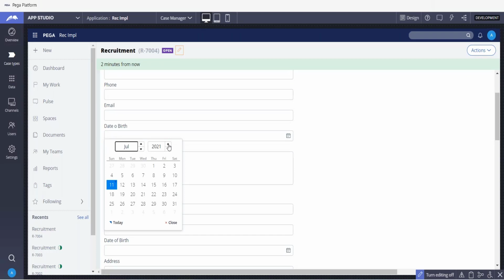So I cannot proceed with the upper limit anymore. After 2021, it doesn't let you. And I can see all the earlier years, up to 6 years. Good. So my validation is working fine.